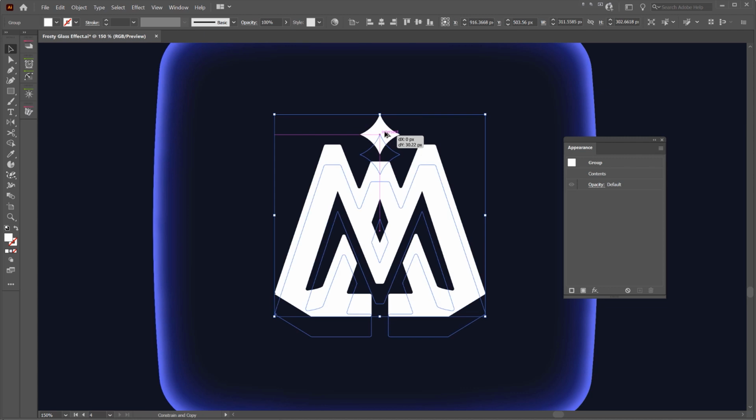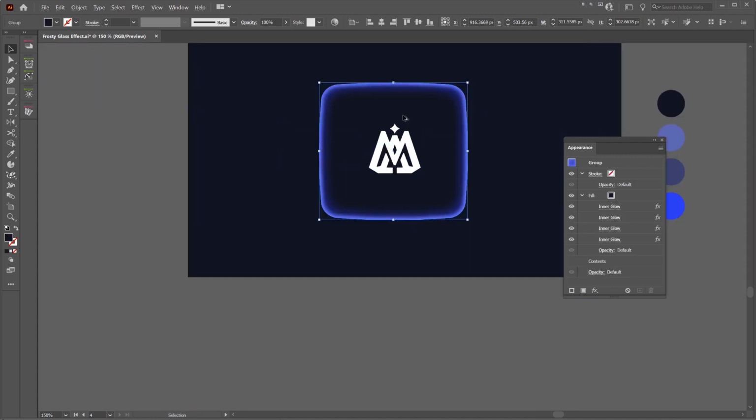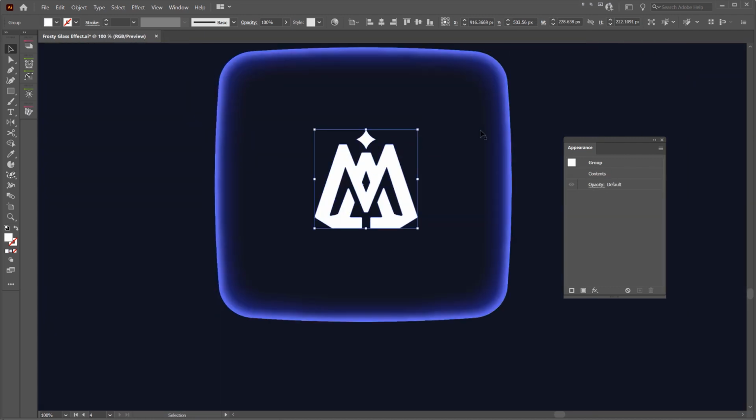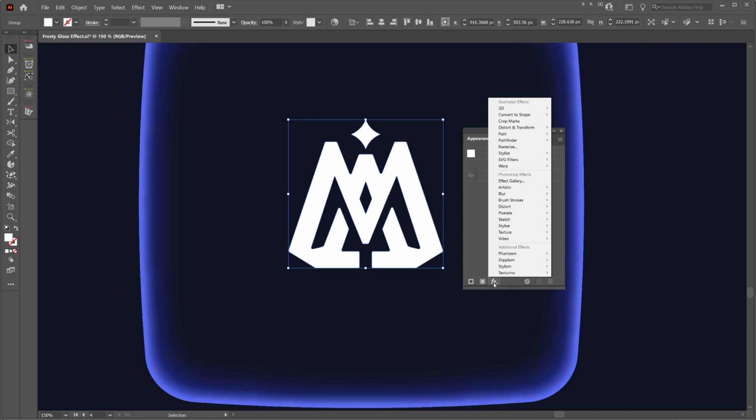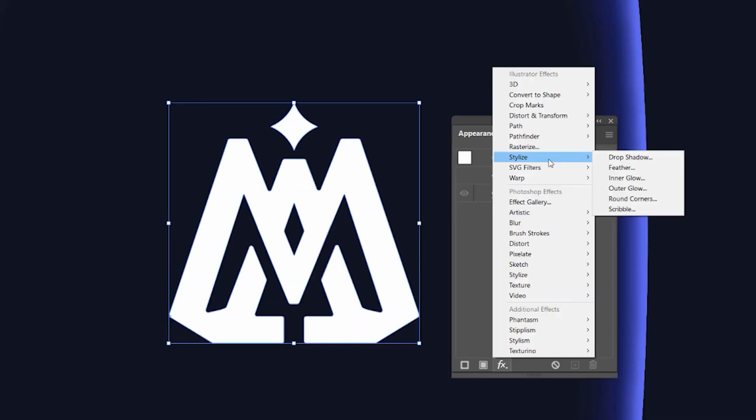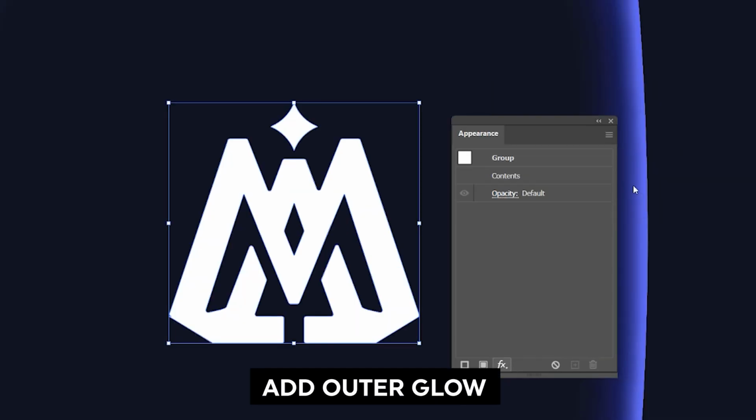I'm just going to scale it down, my logo into the middle there. What you want to do is go to your appearance panel, select your logo. Make sure your logo is white or something. Keep it really simple. Click FX to add an effect. Click Stylize. And then go down to Outer Glow.